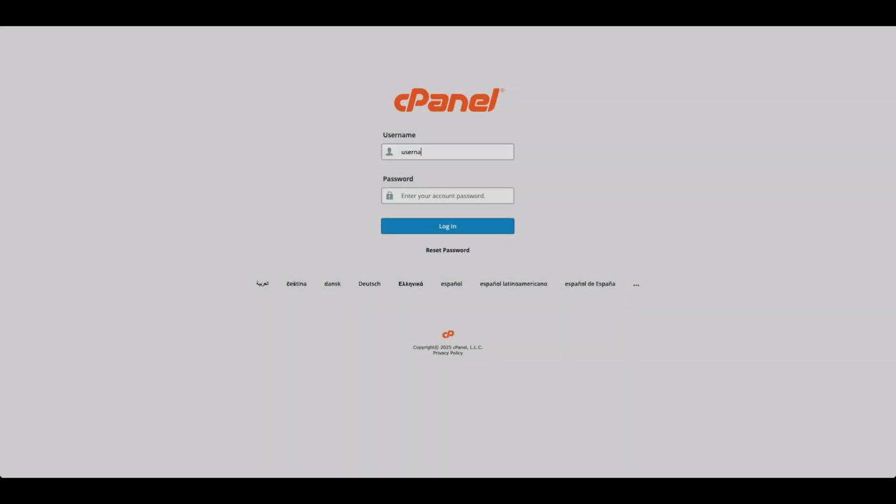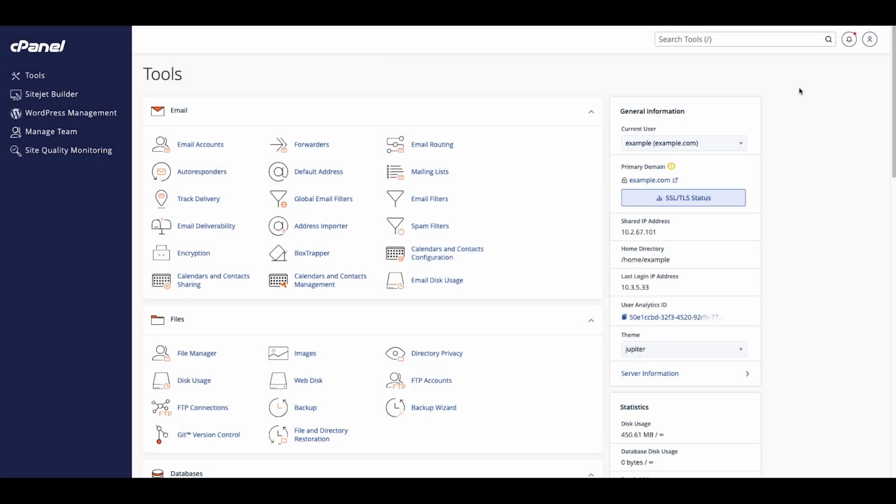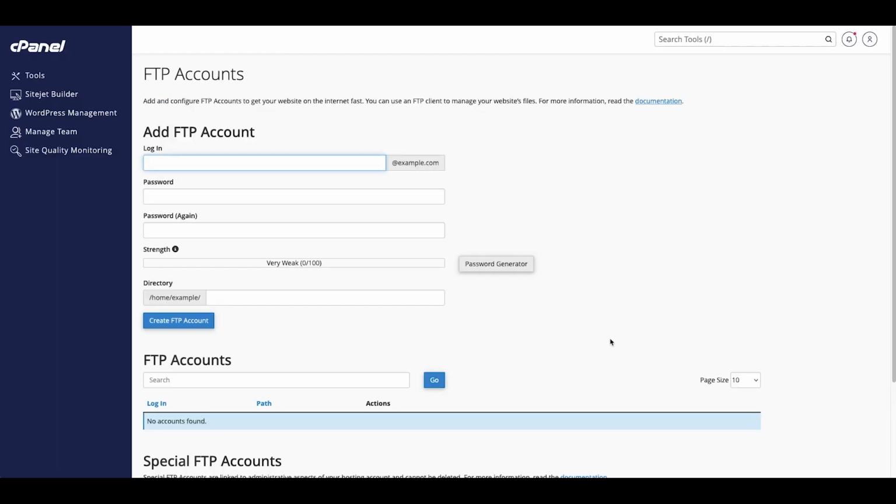To access the FTP Accounts Interface, first log in to cPanel. This brings us to the cPanel interface. The Tools page is the default home page. From here, you can navigate to any feature cPanel offers. Let's go to the Files group and click FTP Accounts. The FTP Accounts interface allows you to create and manage FTP users for your cPanel account.